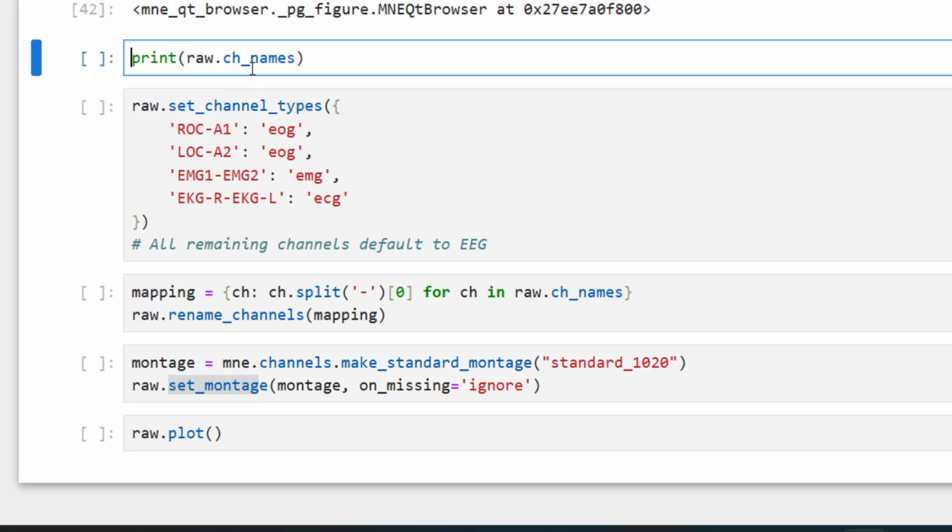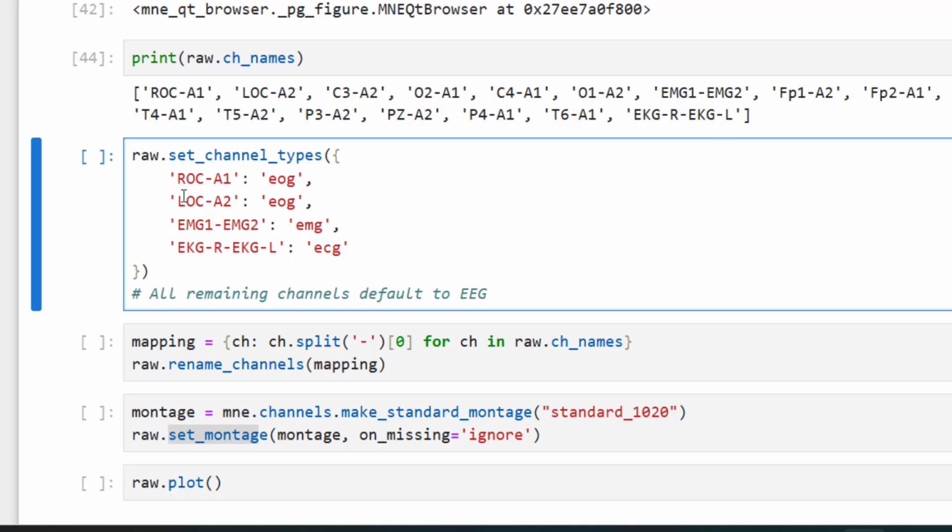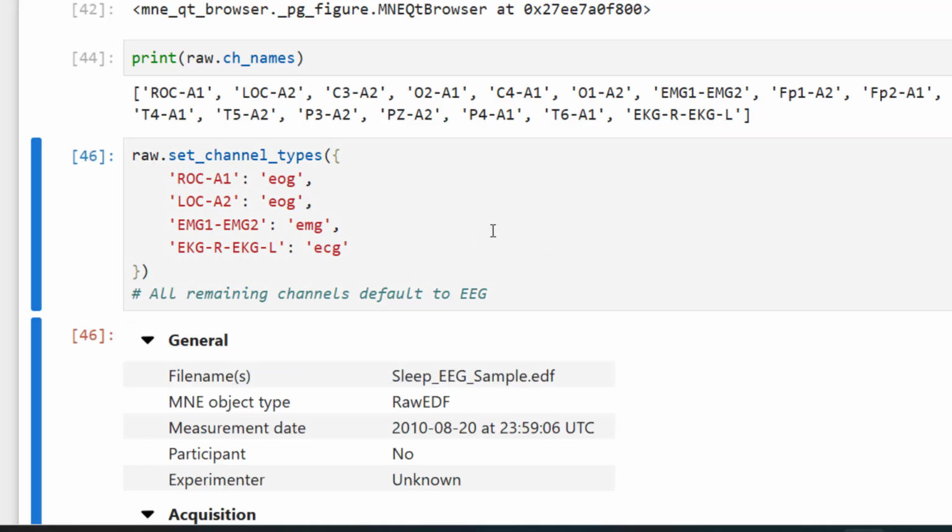So here you can see that we have the channel names. When I press Ctrl Enter, I can see the channel names that are in my dataset. I can set the channel types to different types. For example, ROC and LOC are both EOG, EMG is of type EMG, and EKG is ECG. So I set the channel types here. All the remaining channels will be EEG. So let's run this code.